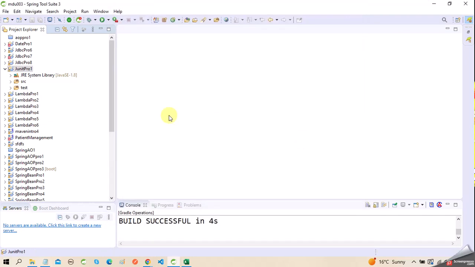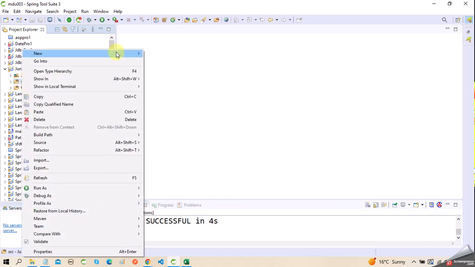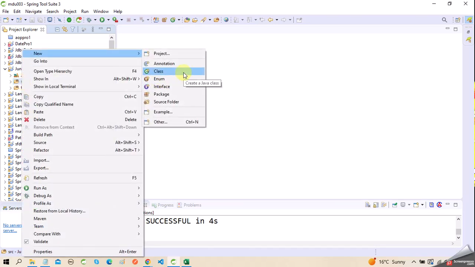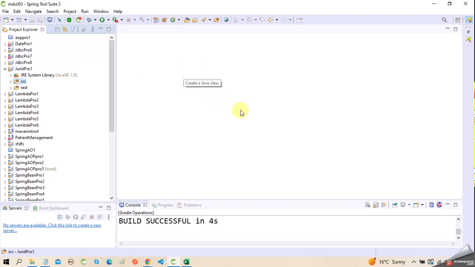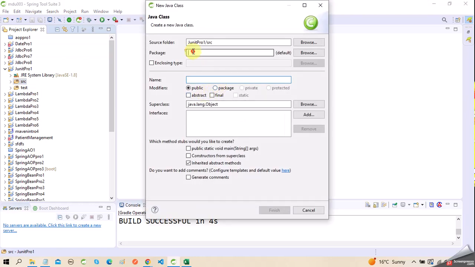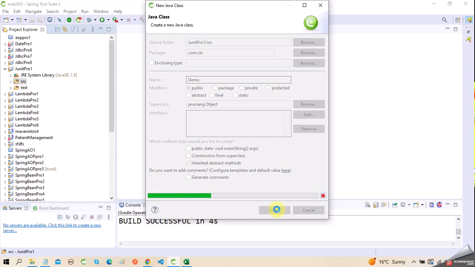Okay, so this is a project. Now I'm going to create a class. The package name is CTS classes, the class name is Demo, and click on finish.